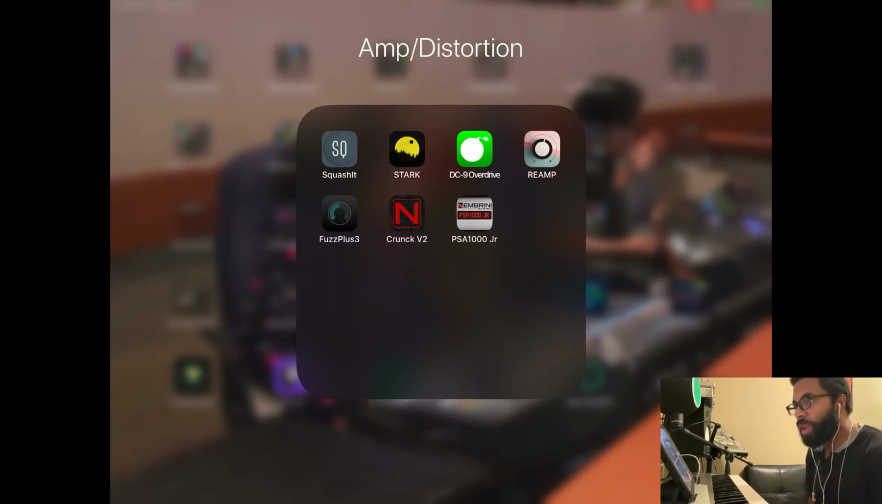Reamp, another Clevgrand app. Fuzz Plus 3 there. And then the last 2, Crunk V2 and PSA 1000 Junior, are 2 Nembrini apps. PSA 1000 to me is basically an iOS version of, I can't think of the name right now. I think it was called SansAmp on Mac.